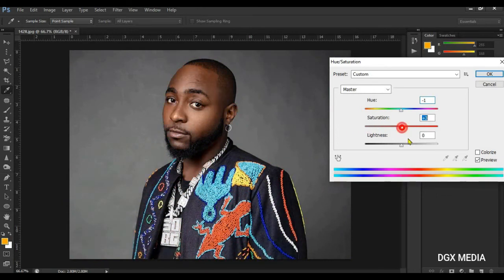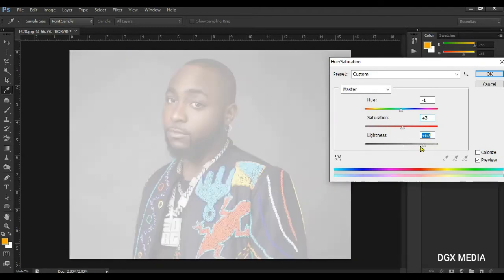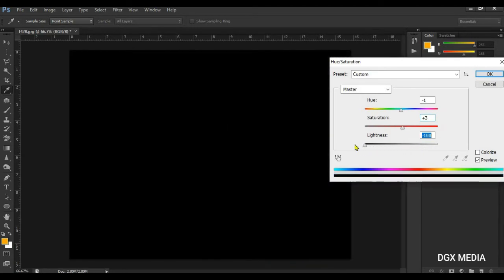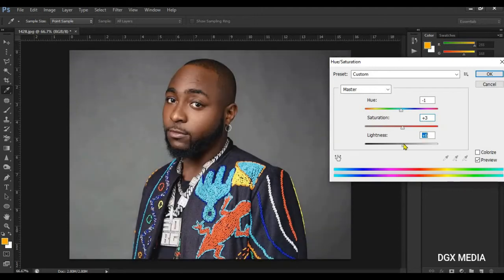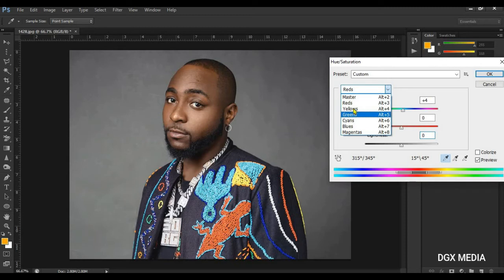Usually it goes to black and white, and the lightness makes it either white or black. And for this area, for any color you select here, only that color is affected when you toggle this. Okay, so this is red, there's a bit of red here, that's why they change. Now if you choose yellow, every yellow changes.